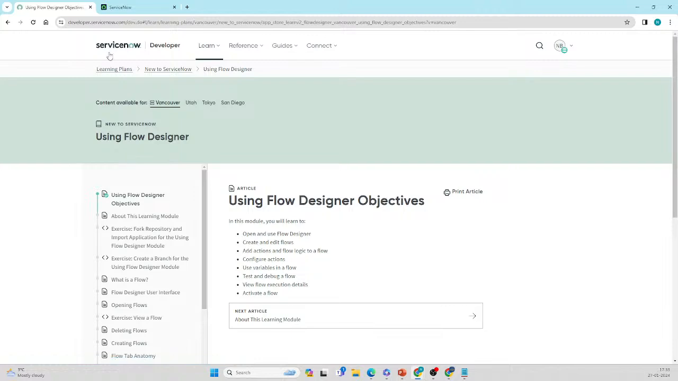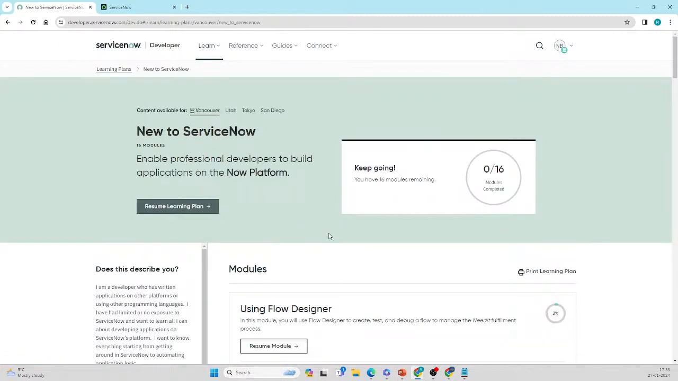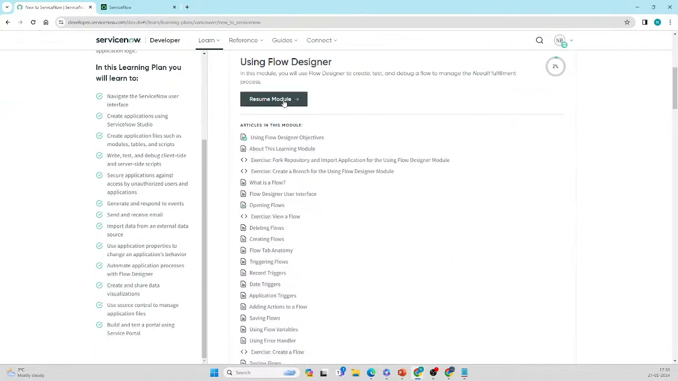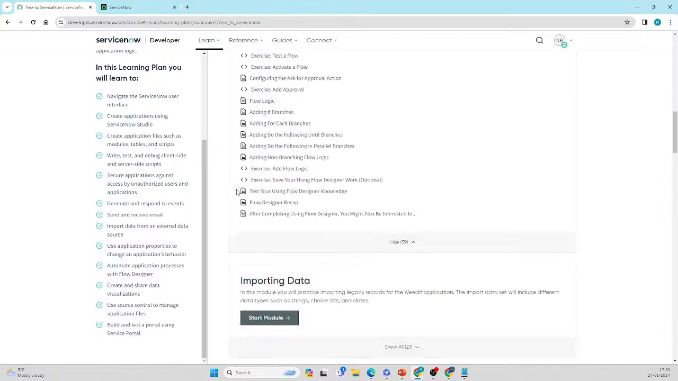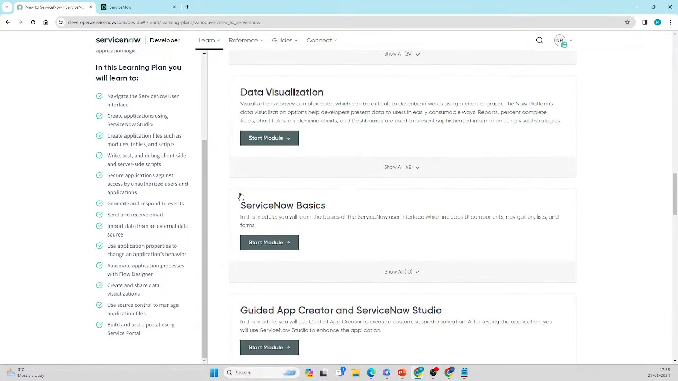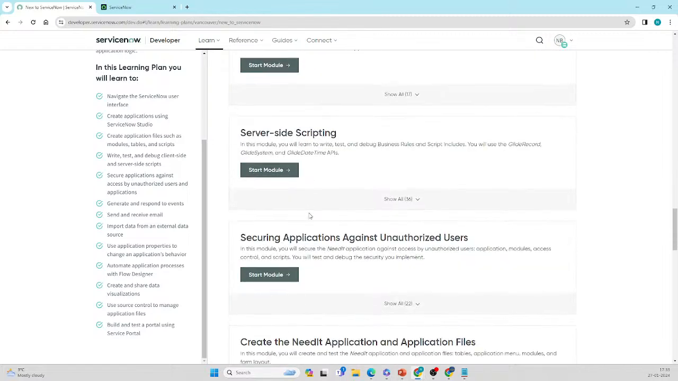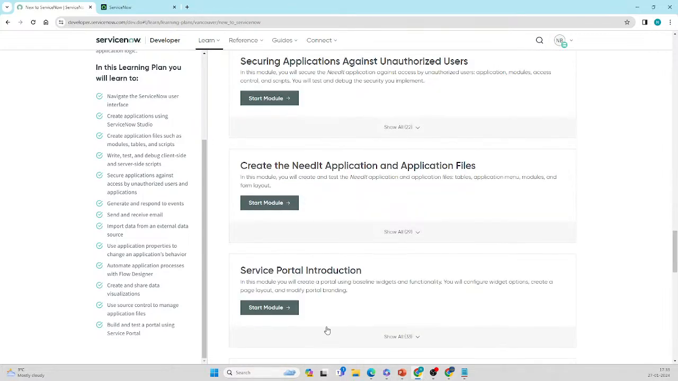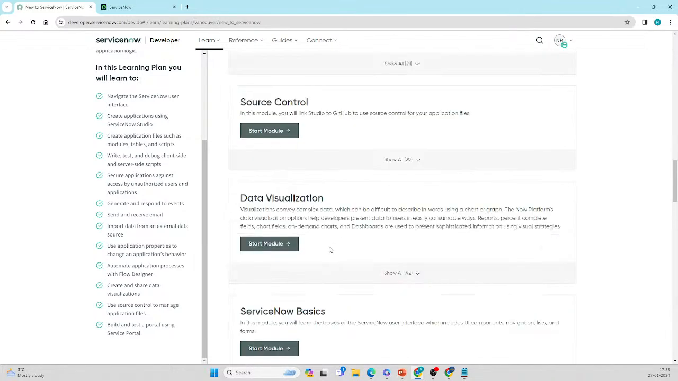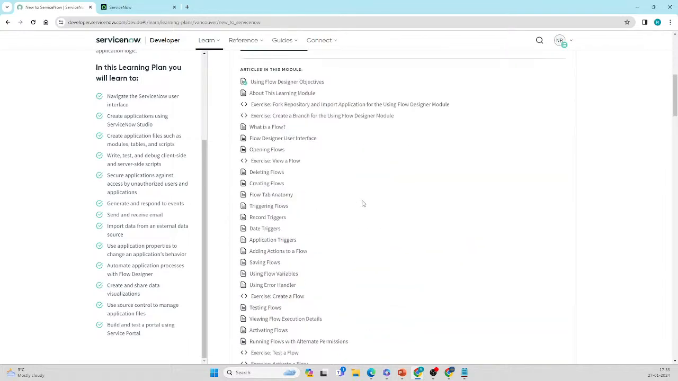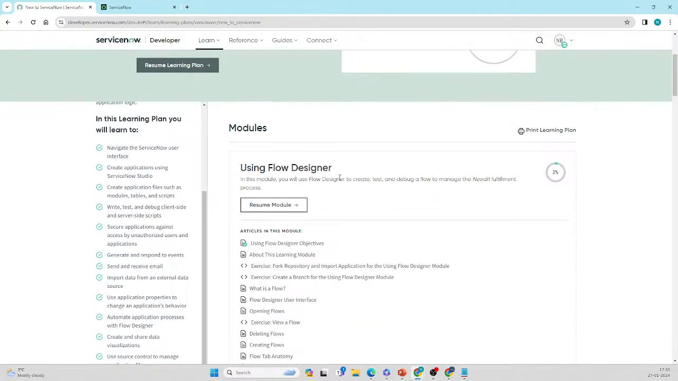Let's go back to new to ServiceNow. Here, navigate to user, Flow Designer, ServiceNow basics. You can click on ServiceNow basics and pick which one you want. ServiceNow basics first, and then what is scripting, service portal introduction, client side scripting, importing data, how to import the data. You can learn easily.